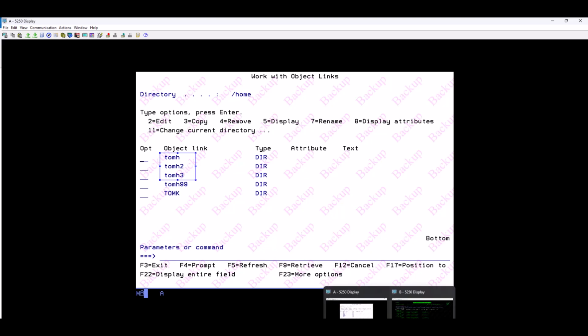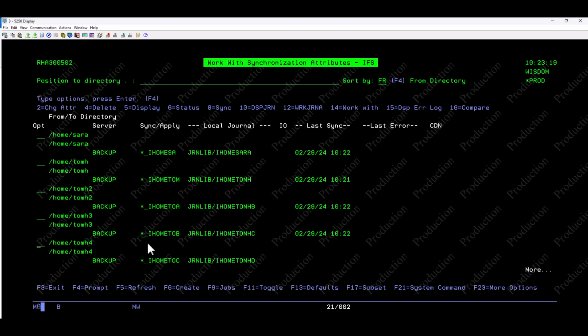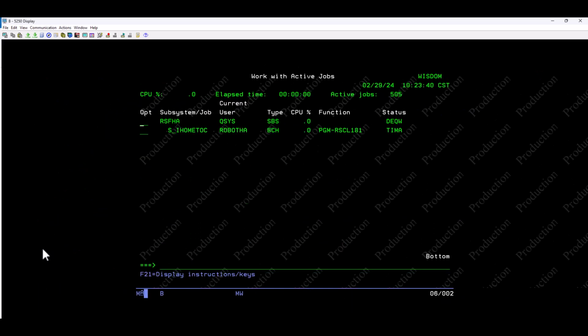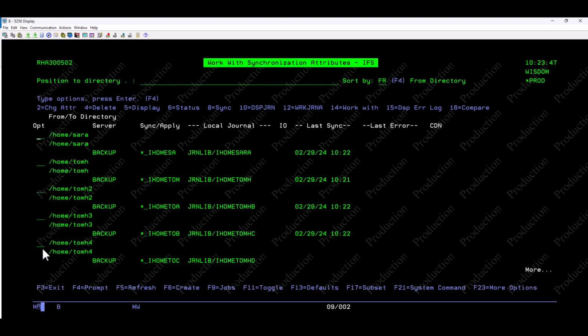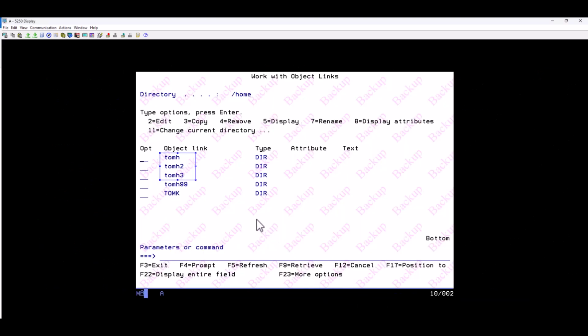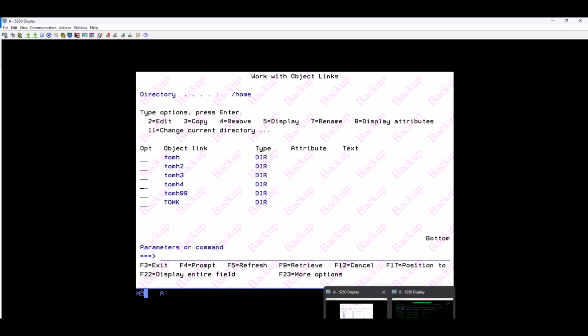exist. So what I need to do is go back to Robot HA, and I'm going to do option 8 for sync. What that's going to do is it's going to submit a job off to batch. That batch job is going to run in the background. It's going to replicate this directory, and when it's done, this last sync will be updated. And you see we have it now. And if I go over to my target server, I will now see a new directory.